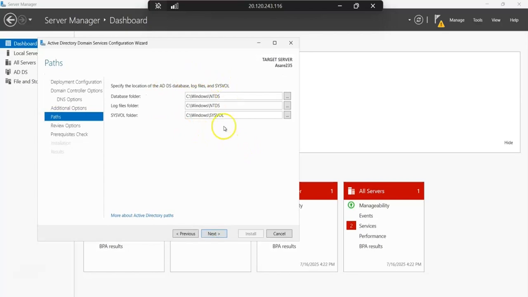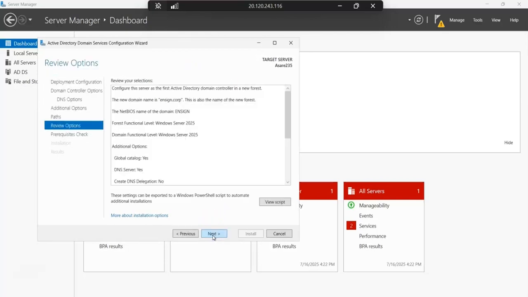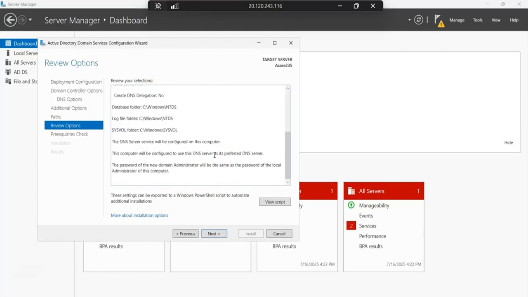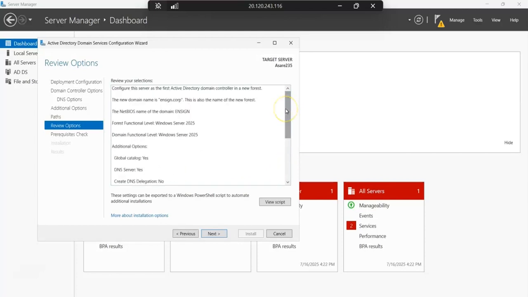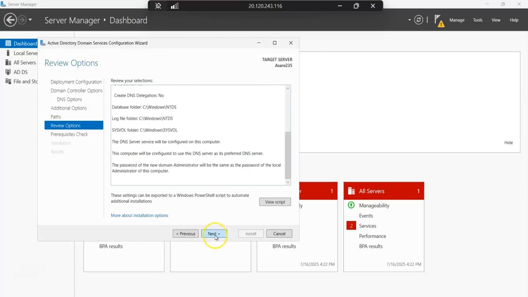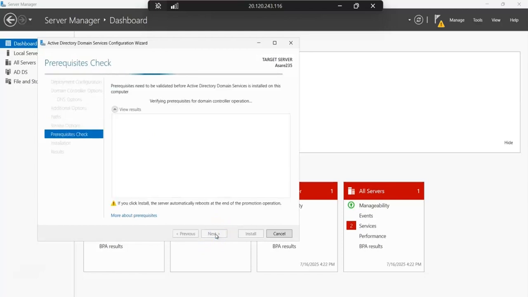But for security and safety, I would want to continue leaving them in the original positions. So I review my options to see if everything is correct. If not, then I'll have to go back and fix what is not in the rightful place. I think everything is okay. I could go ahead and click next.